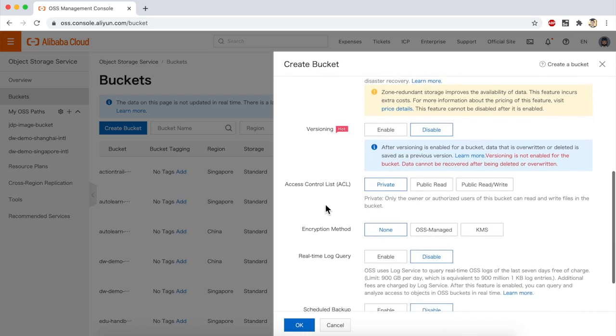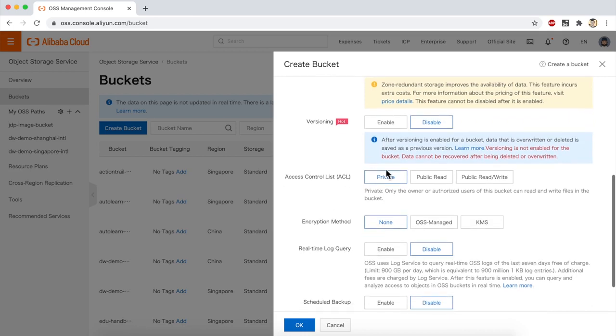Access control, there are 3 types of ACL for buckets: private, public read, and public read write. So with private, all requests either to access an object or to update or upload a new object must be signed. So with private ACL set, every request I make to the OSS service has to be signed, proving that I have permission to access this bucket, that I'm a member of this Alibaba Cloud account.